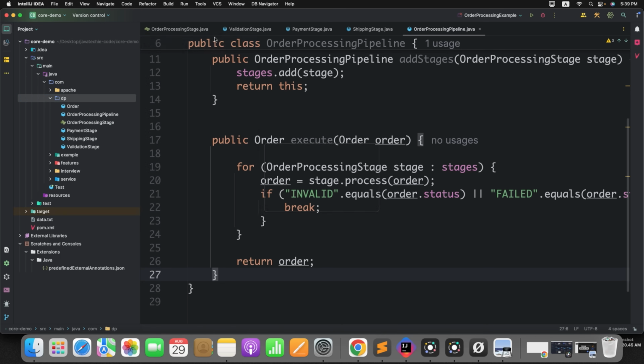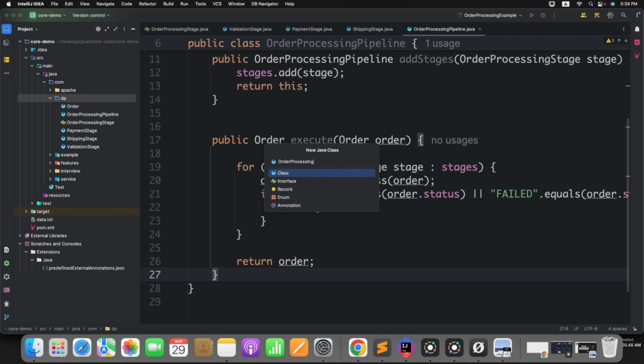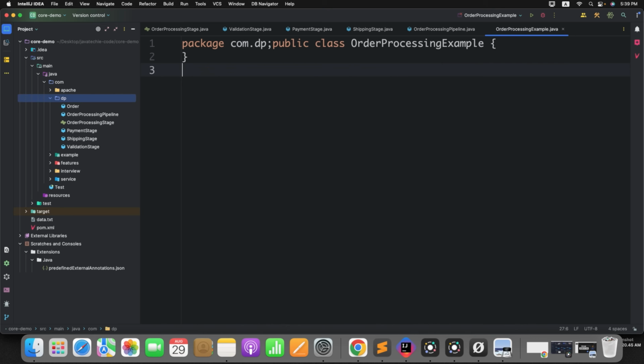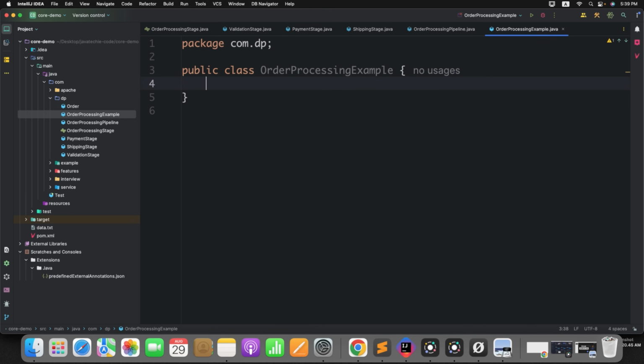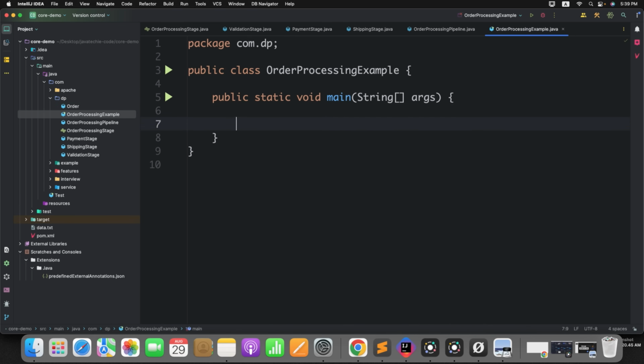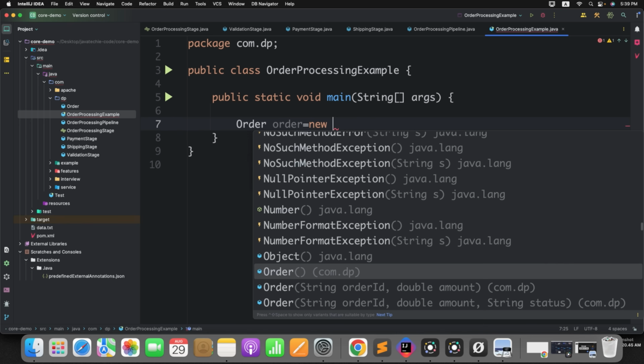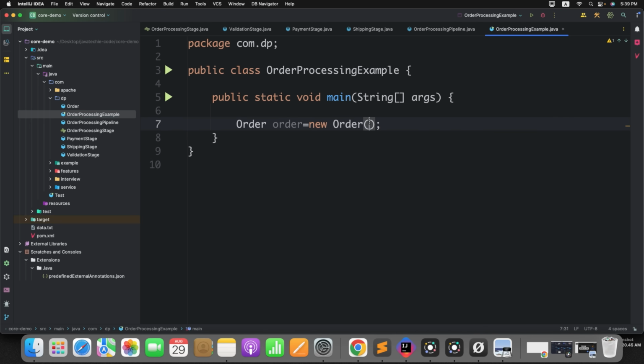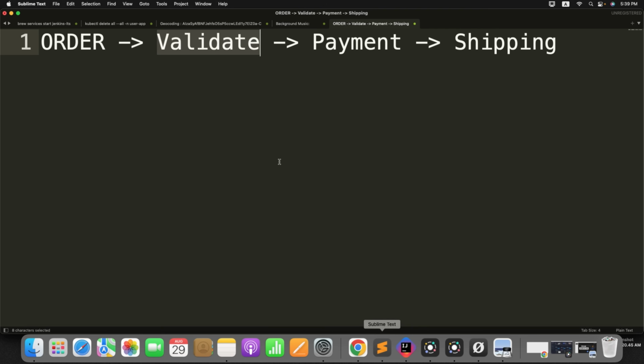So I'll create another class, OrderProcessingExample, PipelineExample, or whatever you want to keep. Then just define the main method. Then create the order object and set some values. Let's say the order ID is ORD, some number, and the price is 250. This is my order object. The same order object I want to pass through each and every stage.